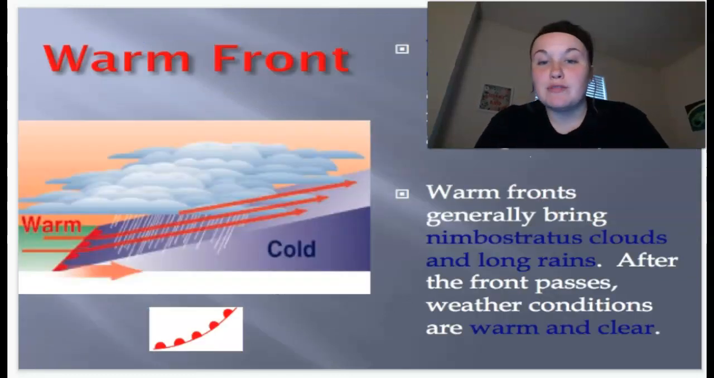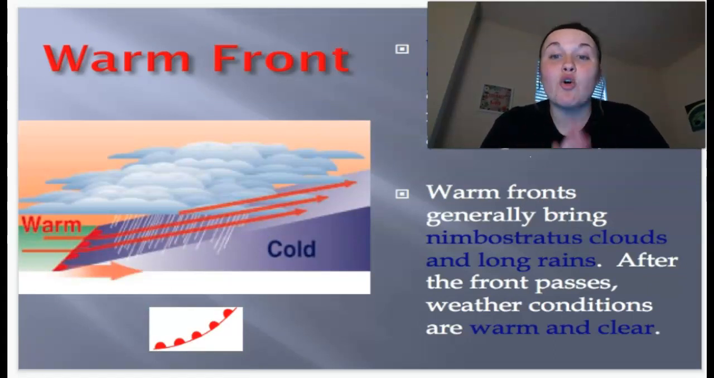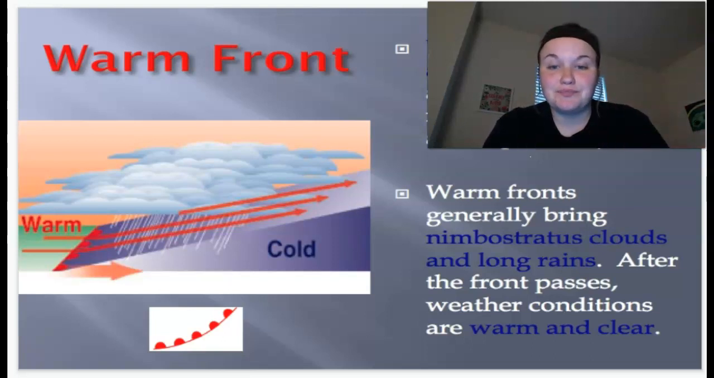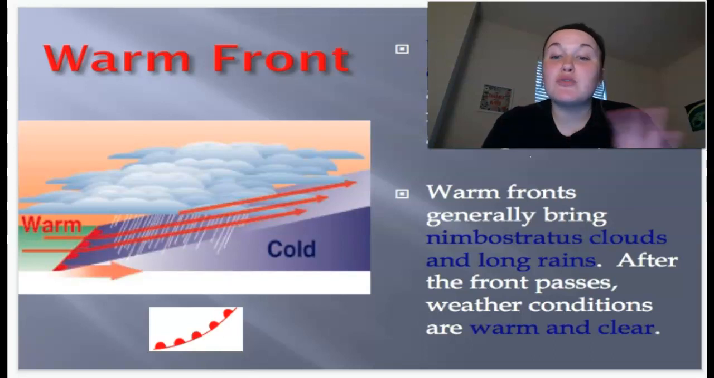Next, we have a warm front. A warm front is where a warm air mass meets and overtakes a cold air mass. So the warm air moves over the cold air but replaces it. Warm fronts generally bring what we call nimbostratus clouds and long rains. After the front passes, weather conditions are warm and clear.